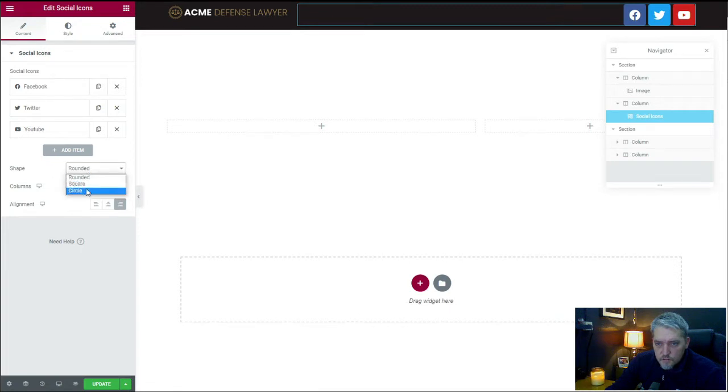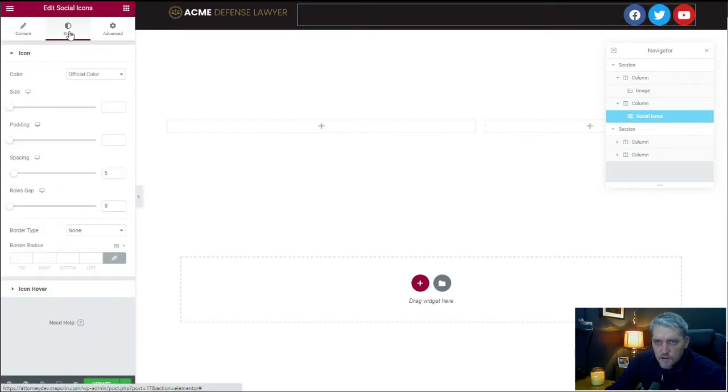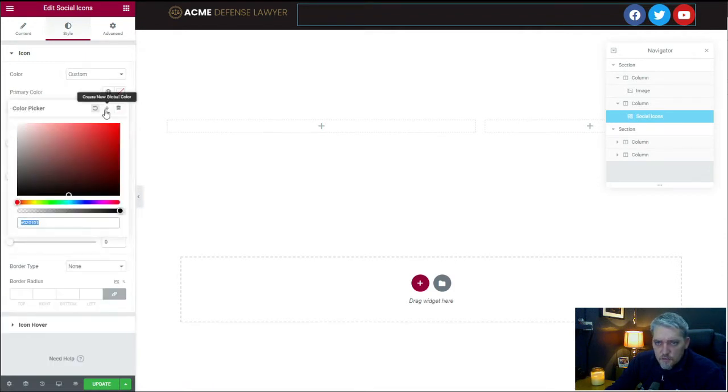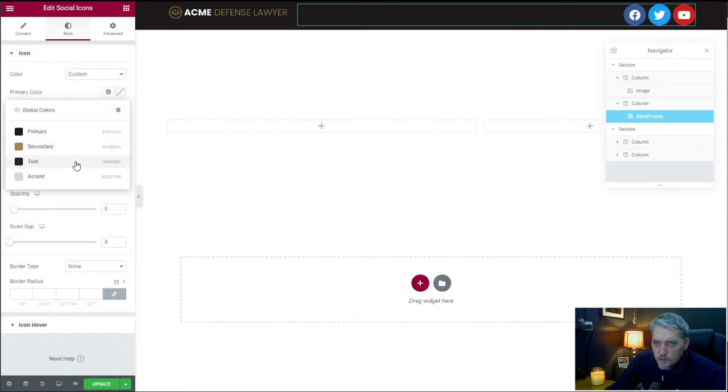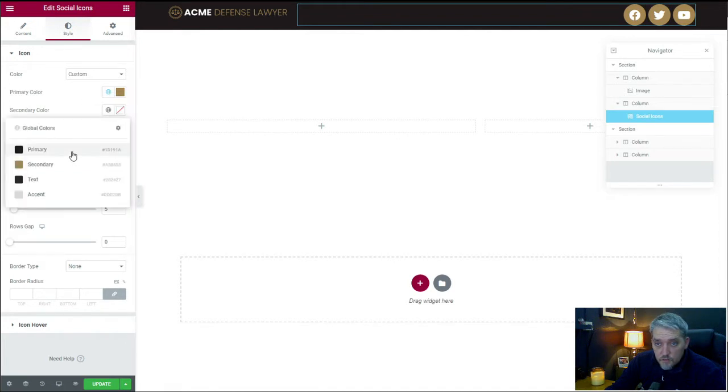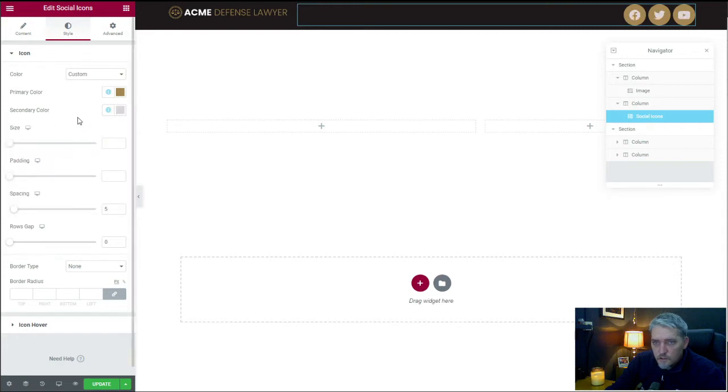I want these to be circle. I'll leave it at 3 columns because that's what it is. I don't want the official colors. I want custom colors. Primary color. Again, I went the wrong way. Will be secondary color. And the secondary color will be, no, I want that brighter. Be that. There we go.